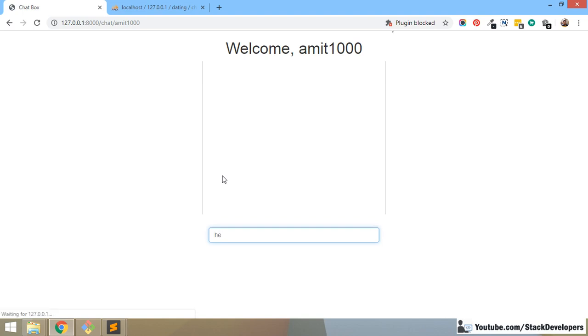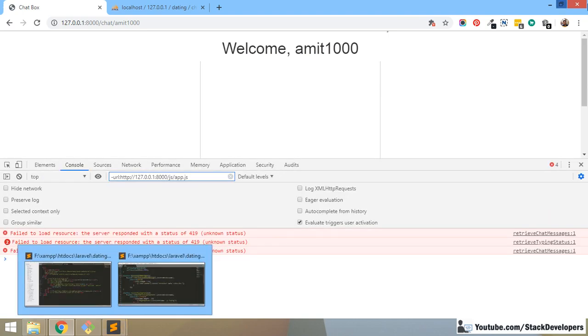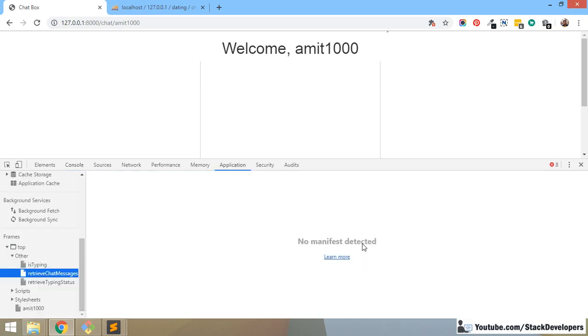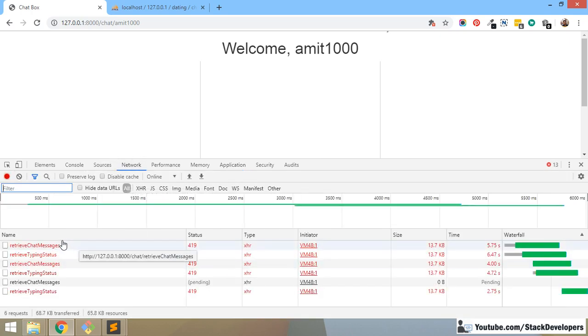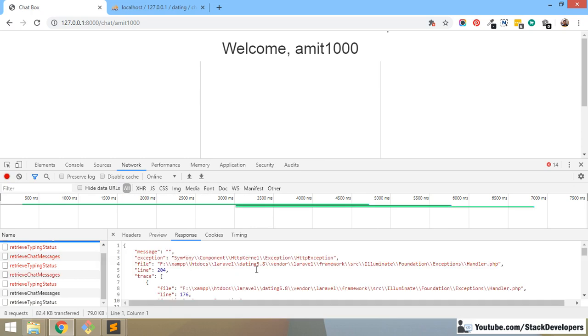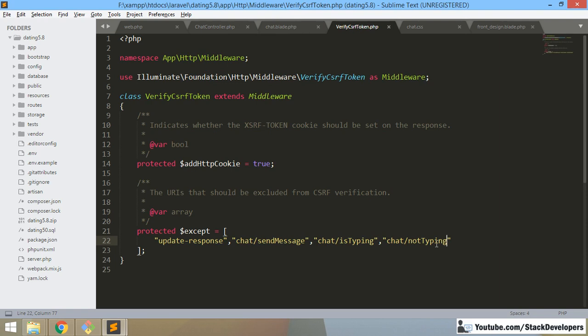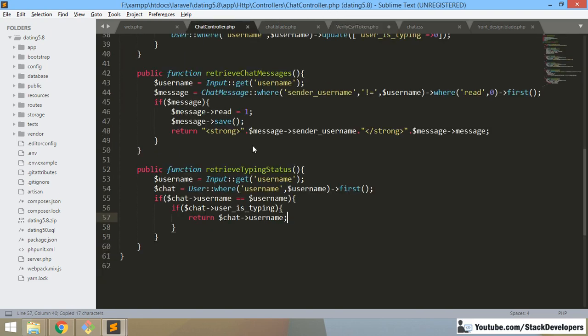Okay, so now if you do like this, hello, here this status is not coming, so we need to check now the errors that are coming. So we will check on that. Two more functions we need to add here, for that same issue is coming.